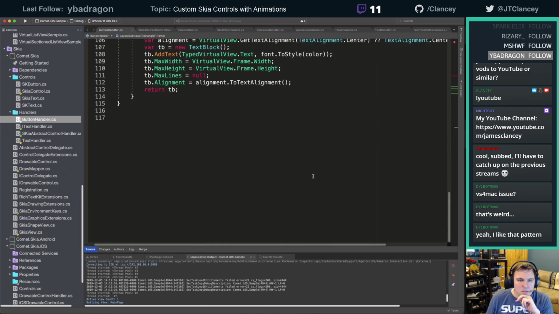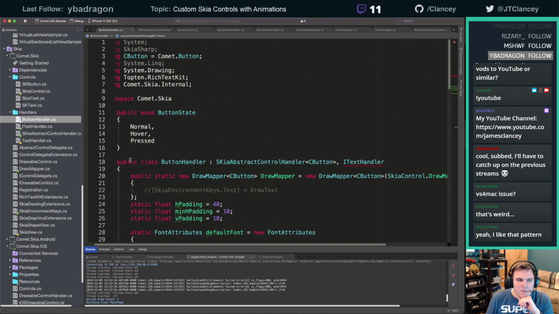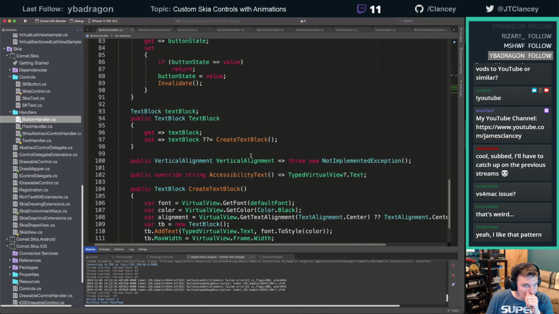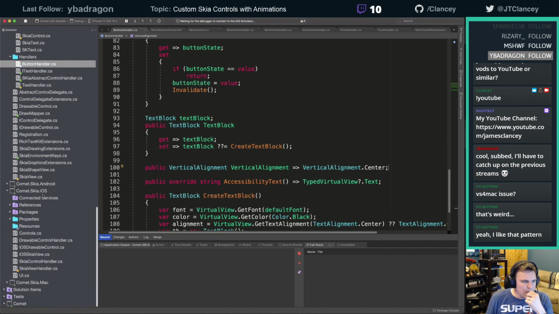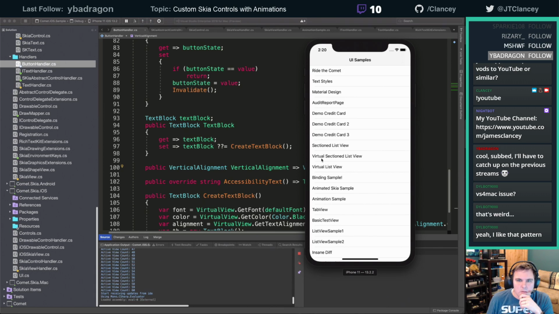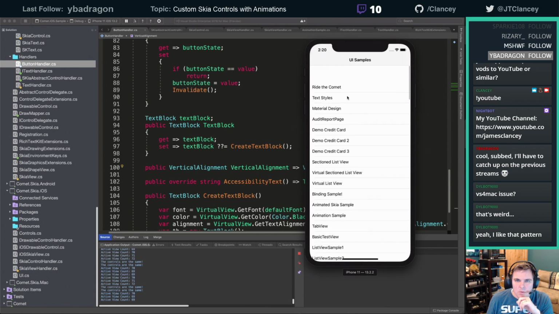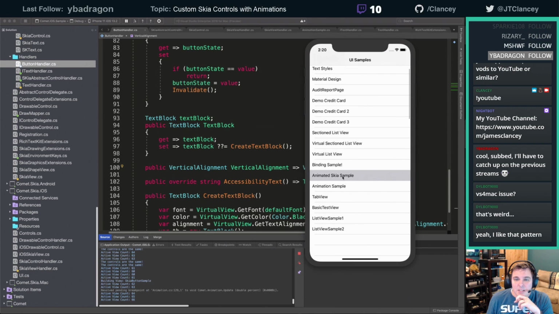So our button handler is going to need that text alignment stuff. Implement interface. Where did it just add that? All right. Let's run this. Do I have this button listed anywhere? I think that one Skia control one's using it. Where was it? Skia something. Animated Skia sample does.